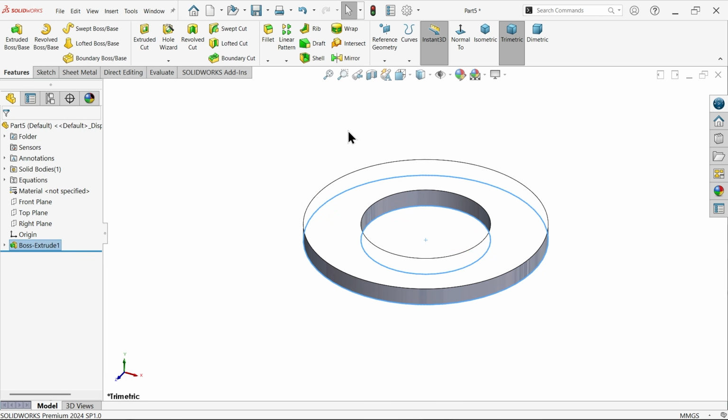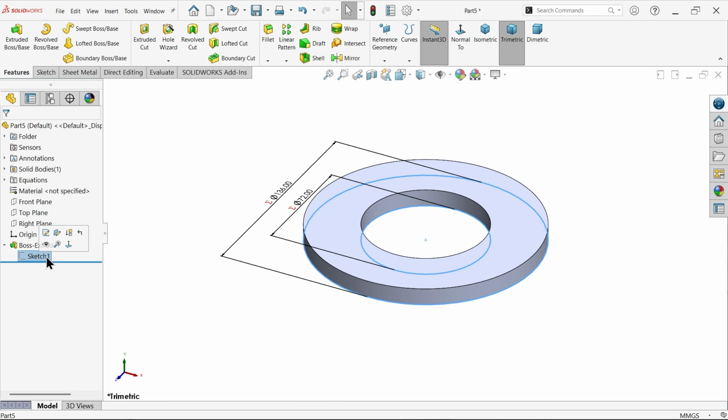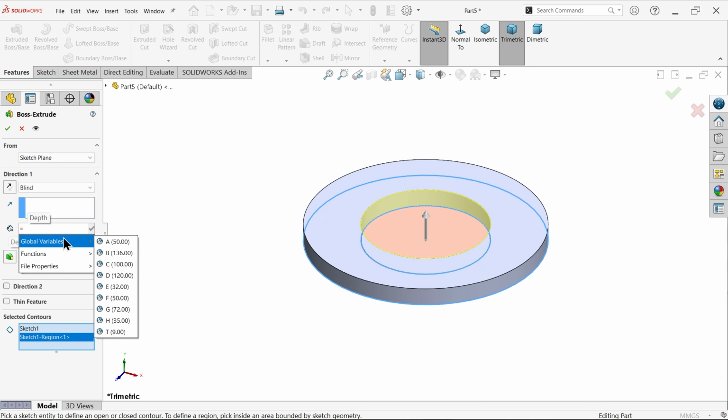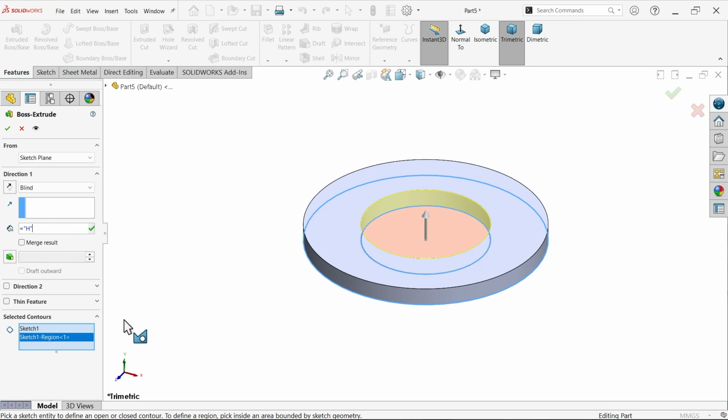Okay, now again I am going to use the same sketch, extrude. This time in selected contour, choose the middle one, unmerge result, and here let's apply the depth. H equals global variable, this is the height H given.